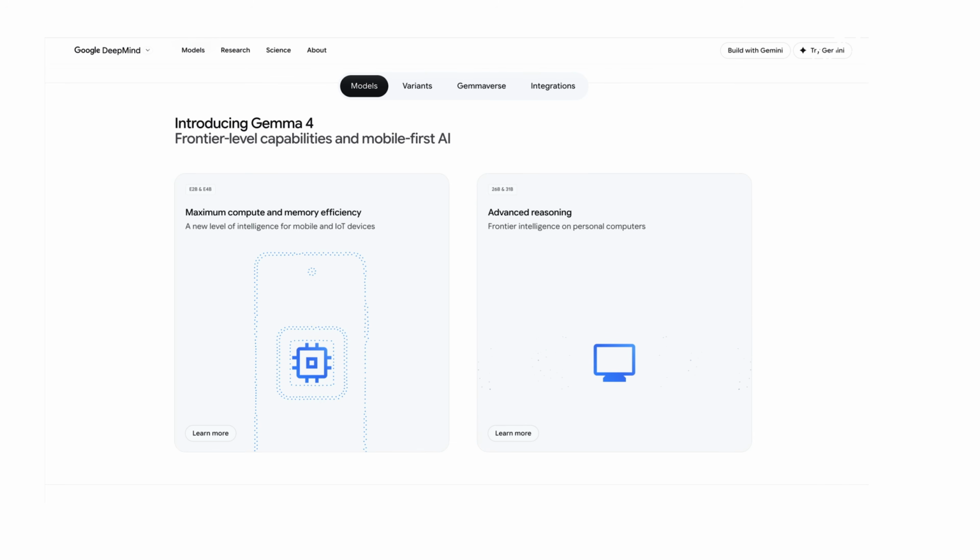Now, here is where it gets interesting. Google didn't release one model, they released four. And each one is engineered for a completely different piece of hardware. Let's go through these properly, because the names are misleading if you don't know what they mean.